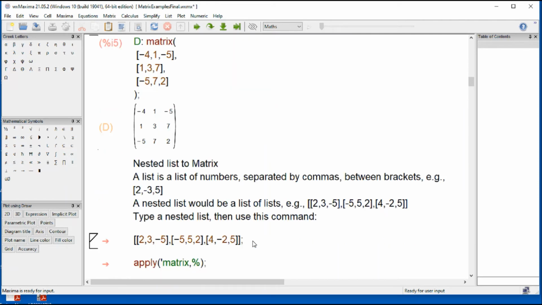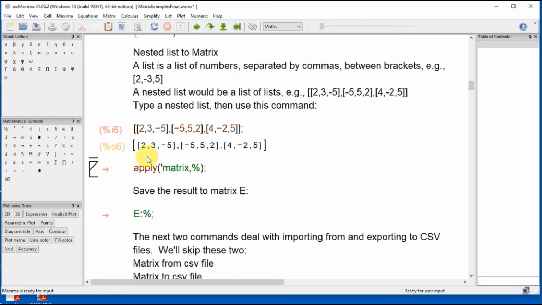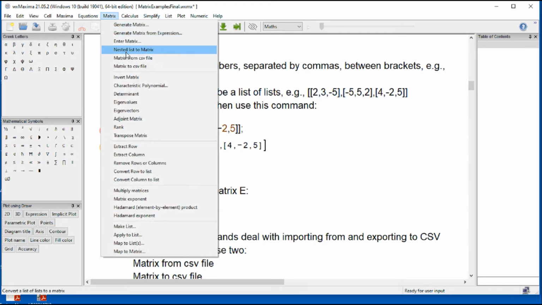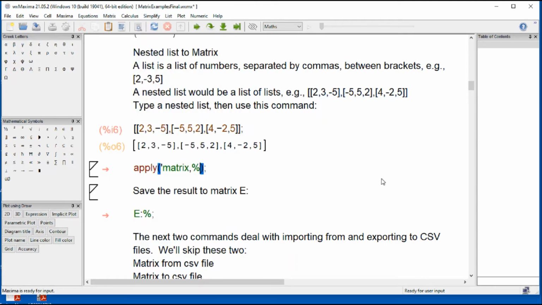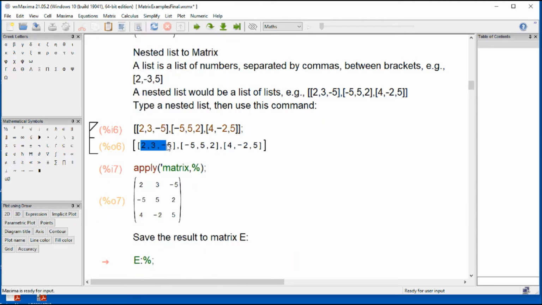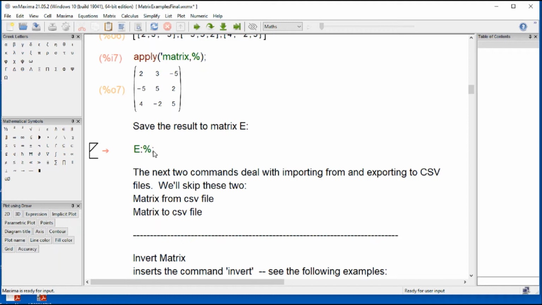Nested list to matrix. A nested list is just a series of lists of the same size, separated by commas, and so everything you type in between brackets is a list. So this is a list of lists. I'm going to type the list of lists, enter it, so it becomes active in the memory, and then when you do matrix, nested list to matrix, it produces this command, which converts these lists into the rows of a matrix. And I'm saving this result into matrix E.